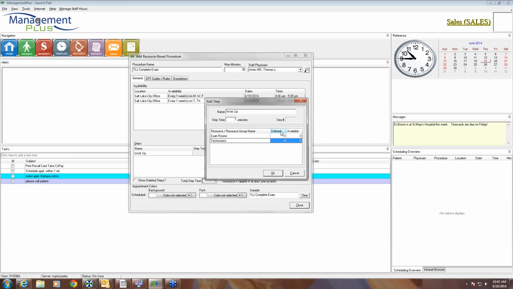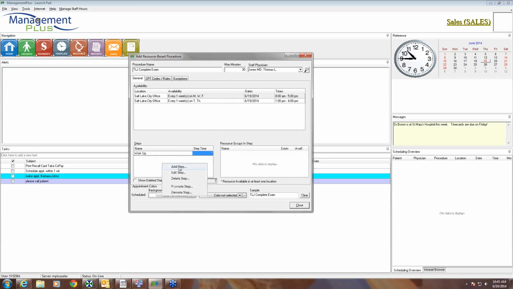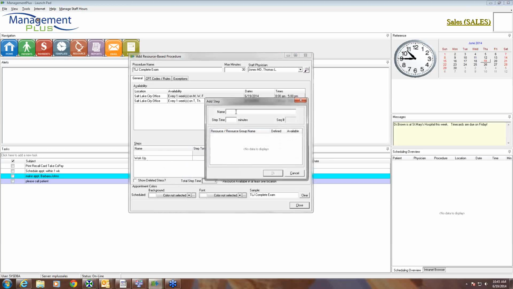So now we can see that my resource is defined and my resource is available. And that's important to know, that these resources are not only defined, but that they're available during the given time frame that you're setting up this particular procedure. So that's my first step. I just need the technician and the exam room. Then I'm going to add my next step, and I don't know if this is really in the right order, but I'm going to say that we're going to dilate the patient.